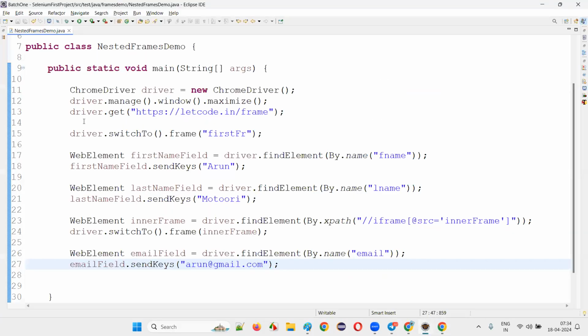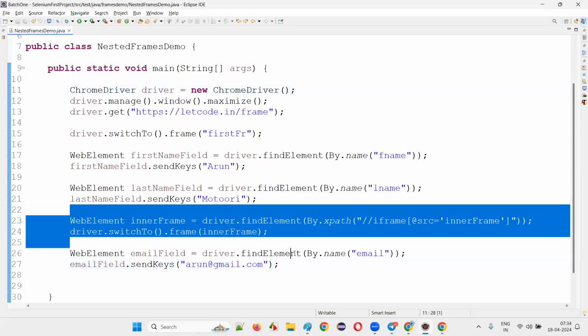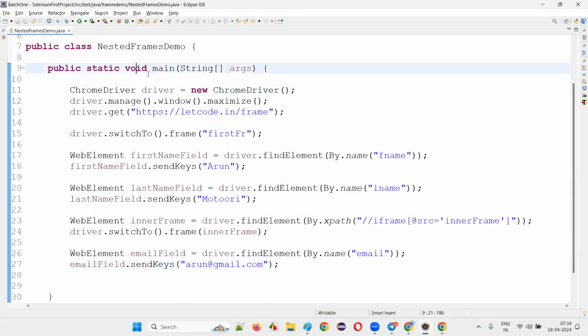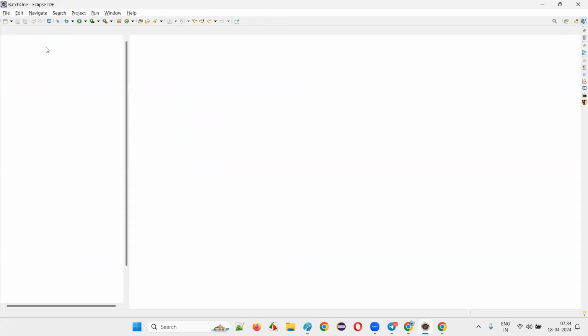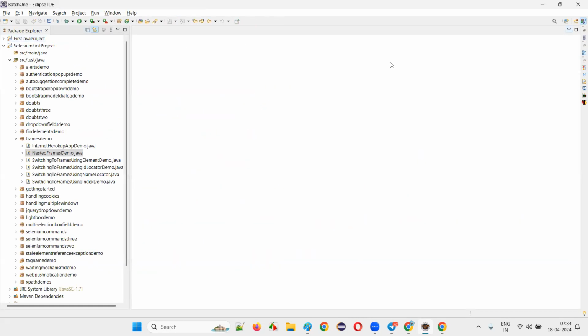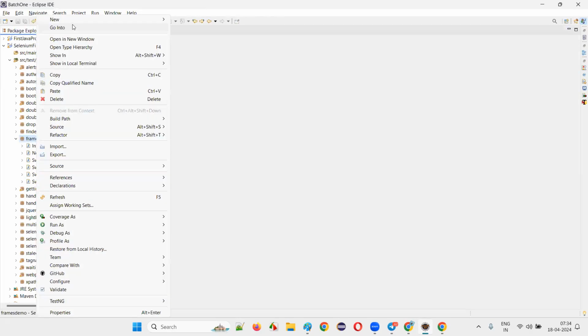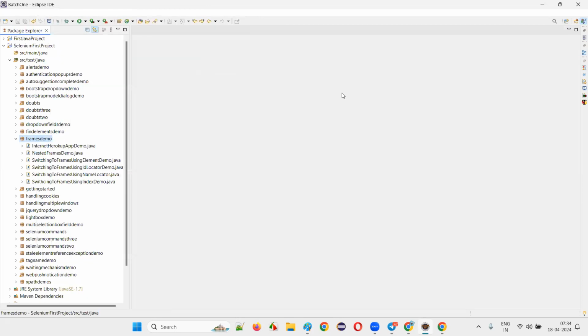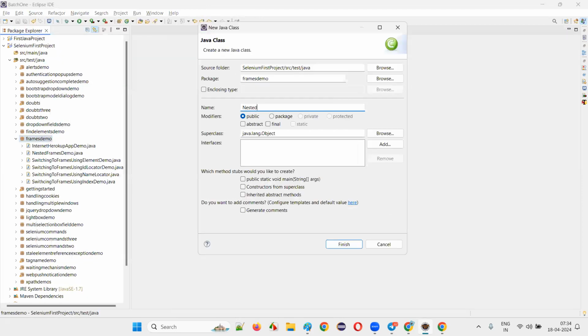Let's say this is fine. This looks good. The script looks good. I'll create one more example, nested frames demo 2. It is working. So I'll create one more, class nested frames demo 2 with main method.